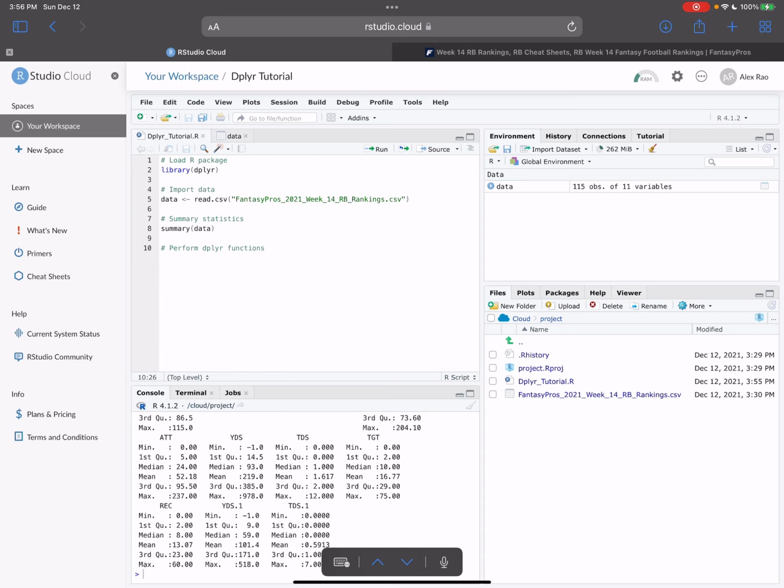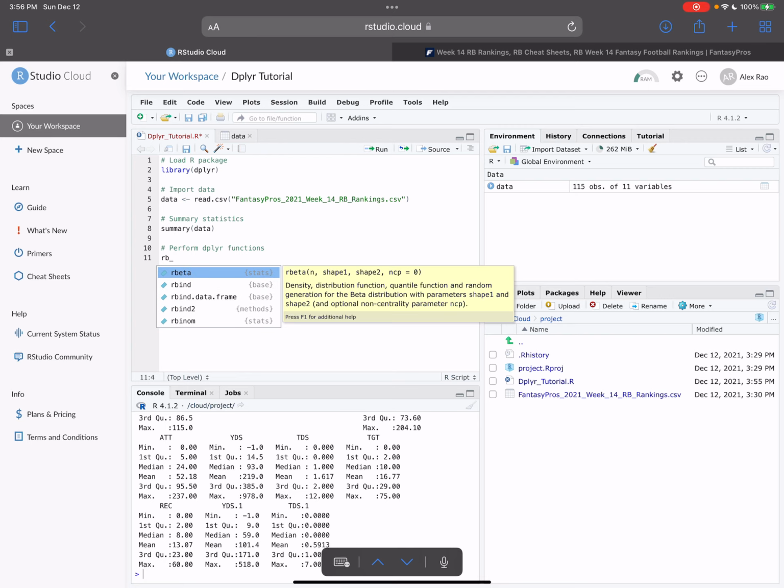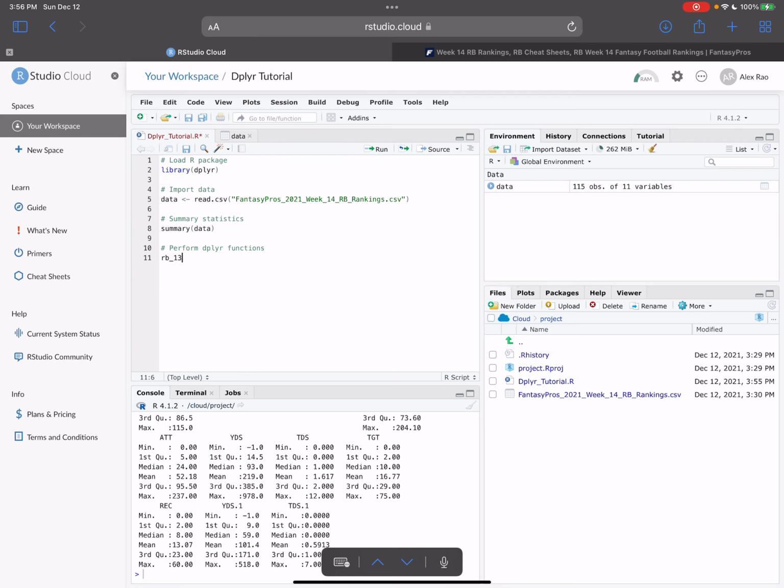So essentially what I'll do here is create the new name, and it's going to be RB for running back, and then it's going to be 13 plus receptions. And then use our assignment operator and the name of the data. And then we're going to put a weird looking function in, a little symbol in here. This is called the piping function.